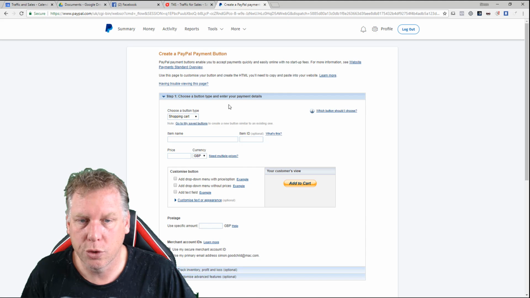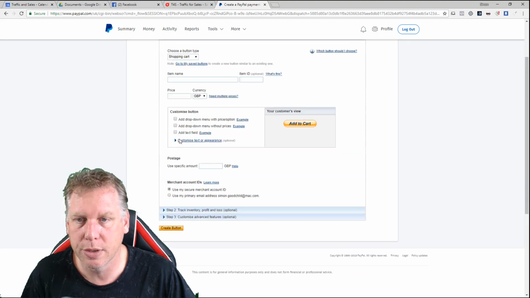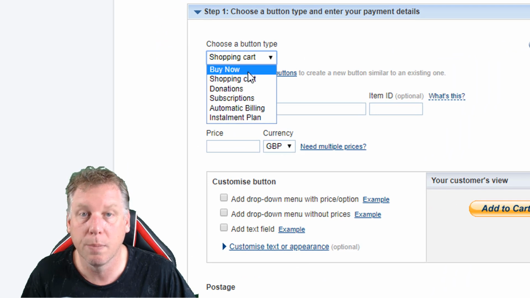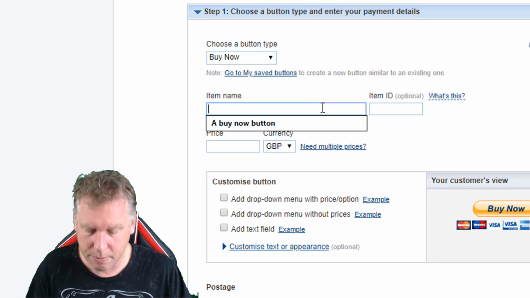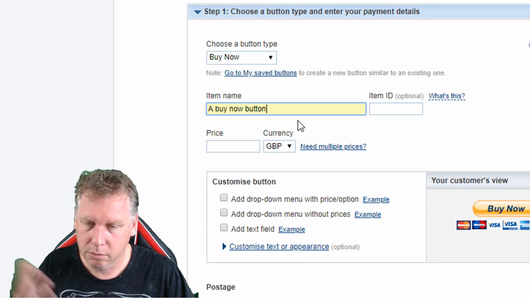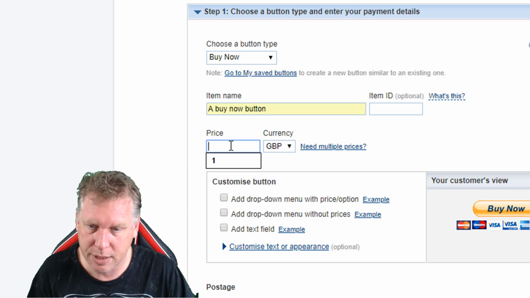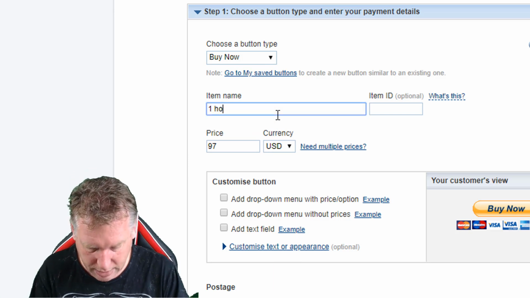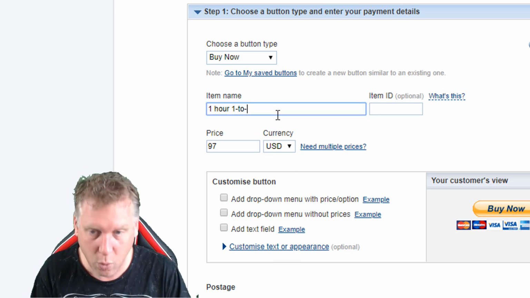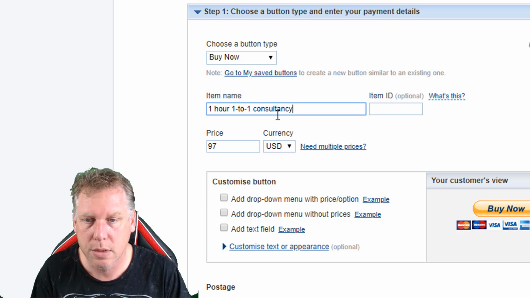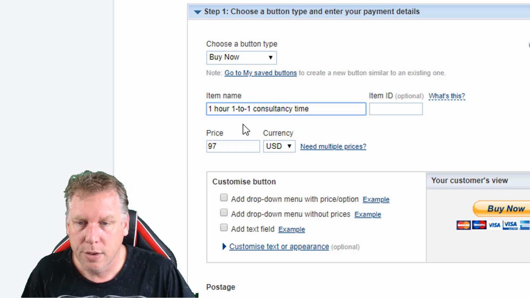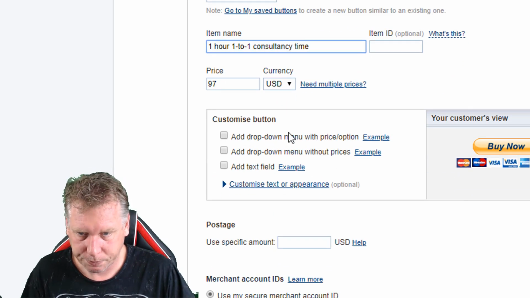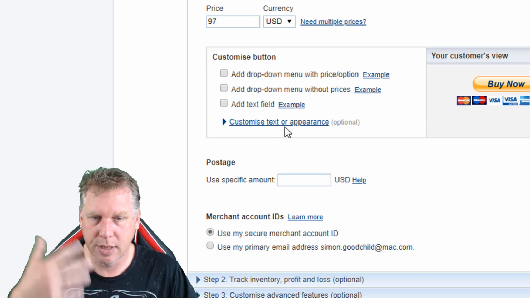Right, now what you want to do is change the button here: step 1, step 2, step 3. So step 1, change the button type to a buy now, give it a name, whatever you want to do, your description, and how much it is. So in my case it's 97 USD. Actually, I'll call it 1 hour, 1 to 1 consultancy time. Right, so that's the name, that's the amount. We don't want anything else, I just want to skip through to there.